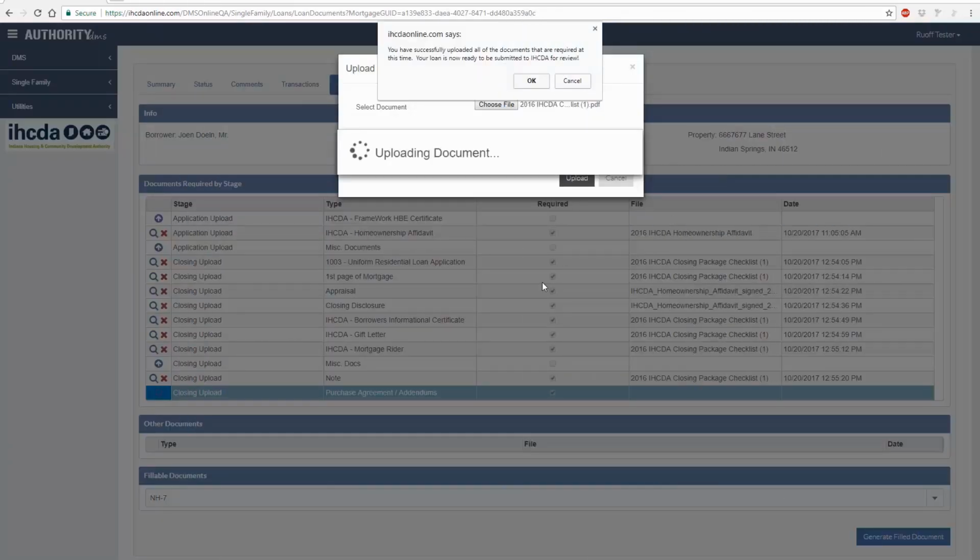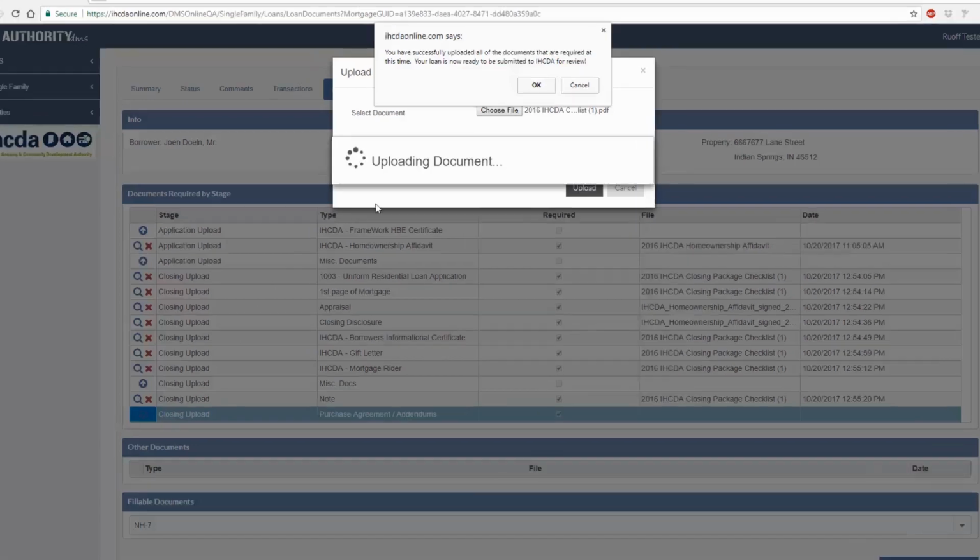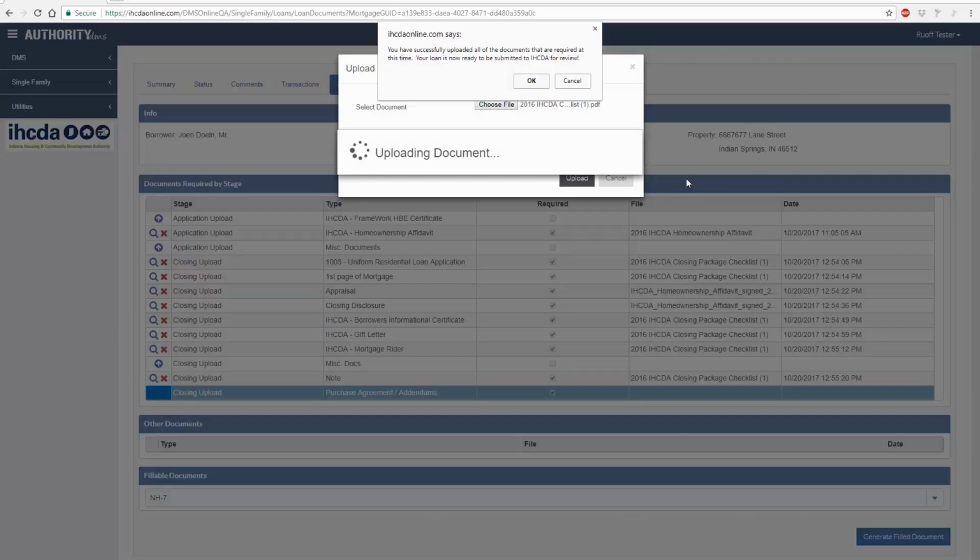Once you've finished uploading the required documents, you will get a pop-up that says your loan is ready to be reviewed by us. Click OK. Your loan summary page should now be in Stage 7, which is where we review the closing documents. Your job is done. If you've followed all the previous steps, you should be good to go.